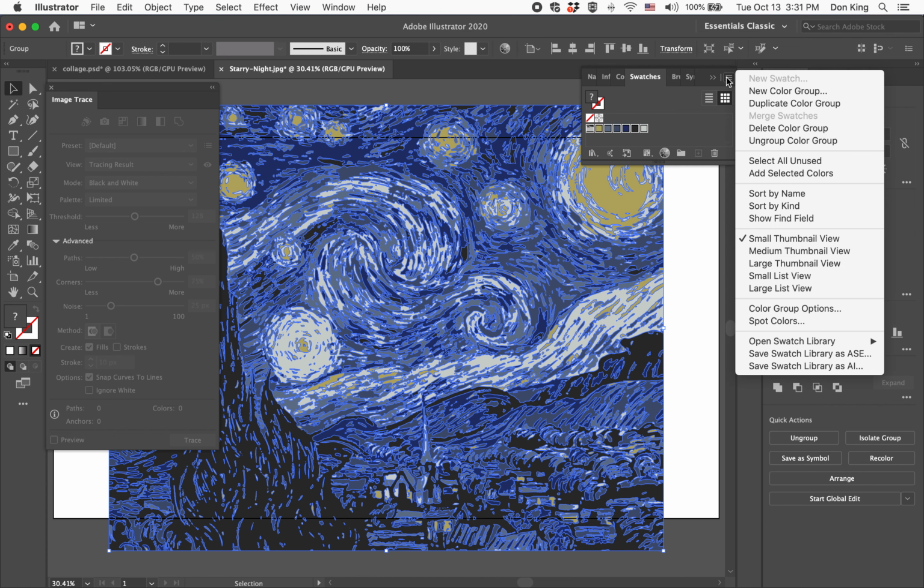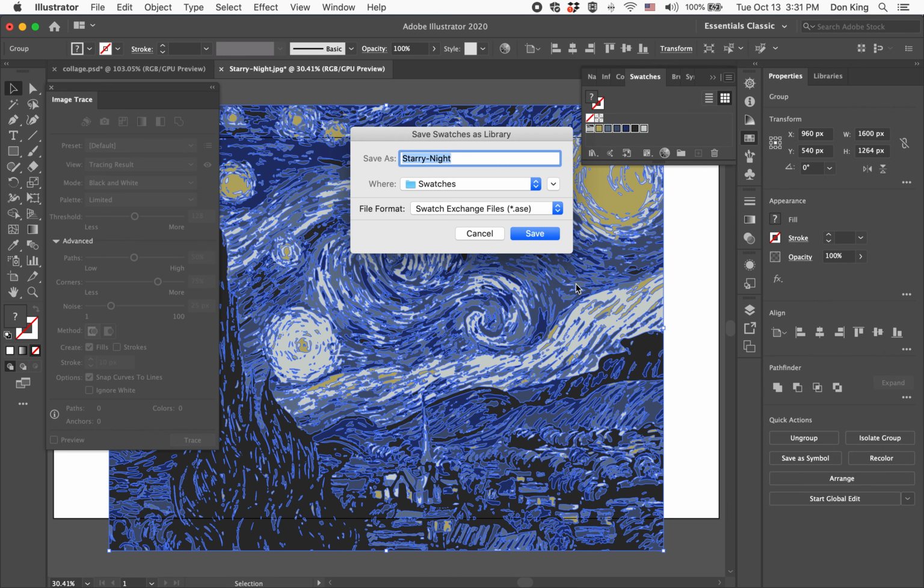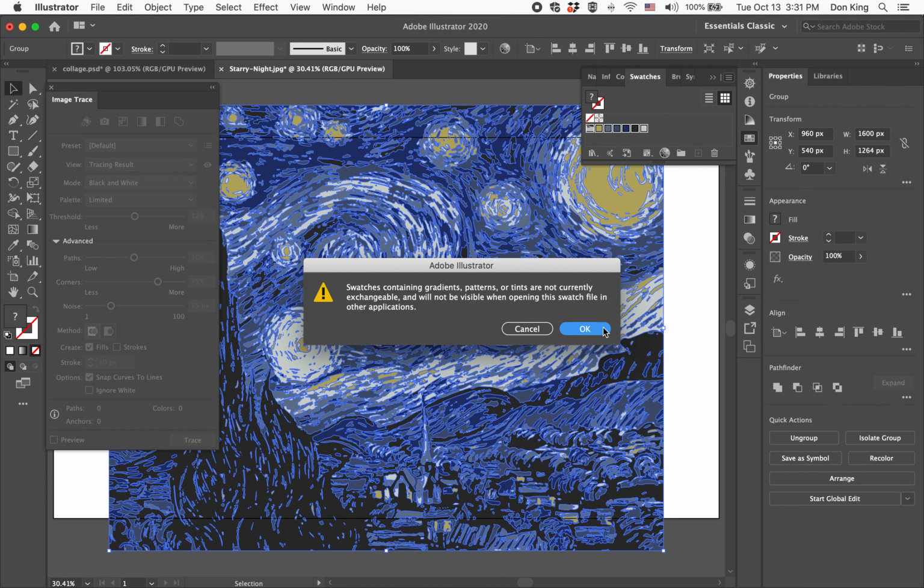So I'm going to click here. I'm going to save my swatch library. I'm going to call it, it's already called Starry Night. Awesome. Just click OK.